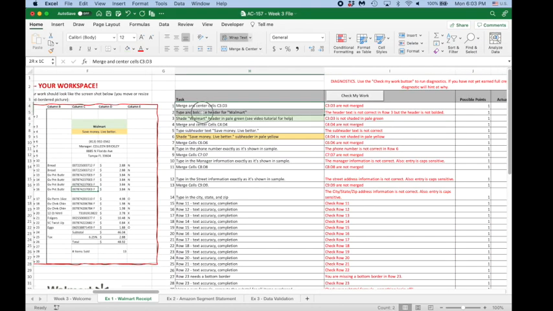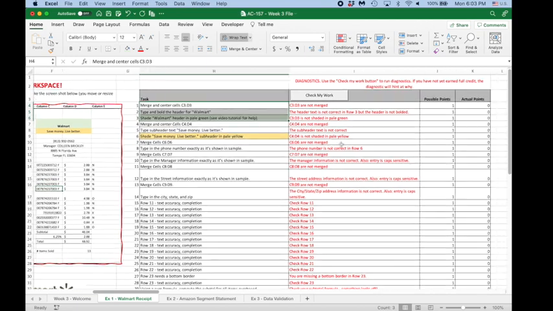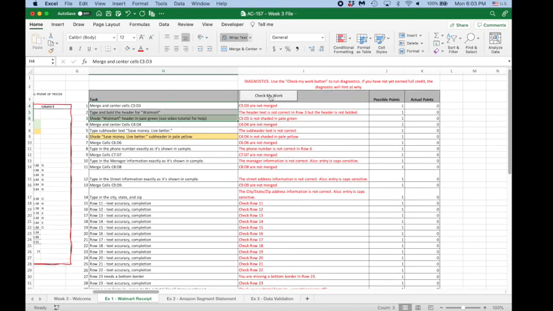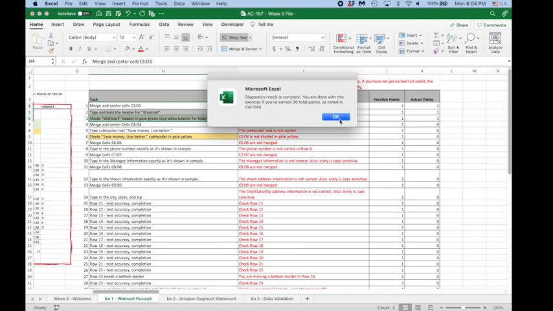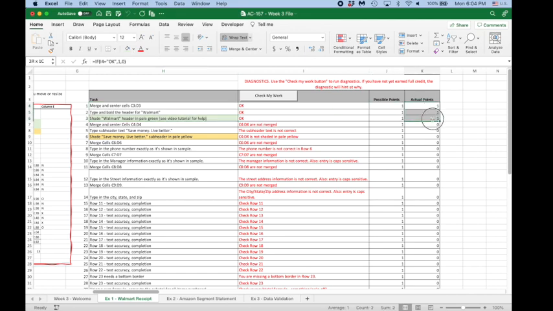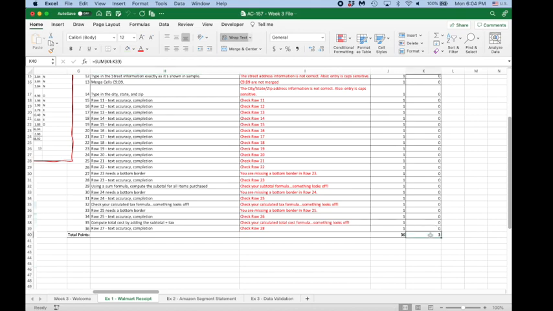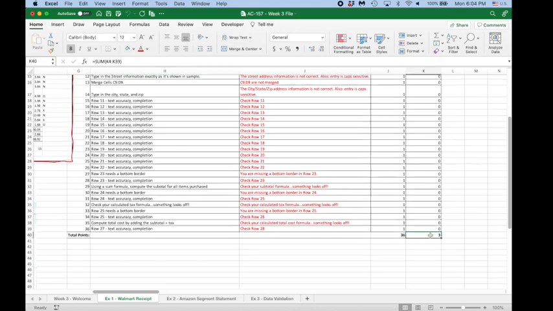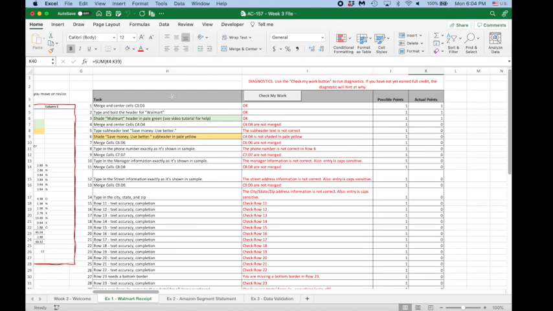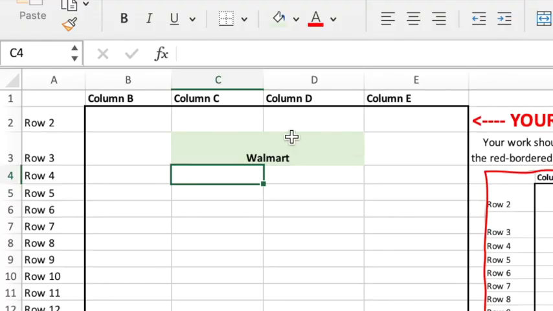Now, as you can see, what I just did are these 3 steps here. And what I have is a little diagnostic, and I'm going to check my work, and you're going to notice that you get credit for the things that you've done. So what you want to do is aim down here to get up to 36 points. Okay, and this is really just to help you step through the work. I did the Walmart header.